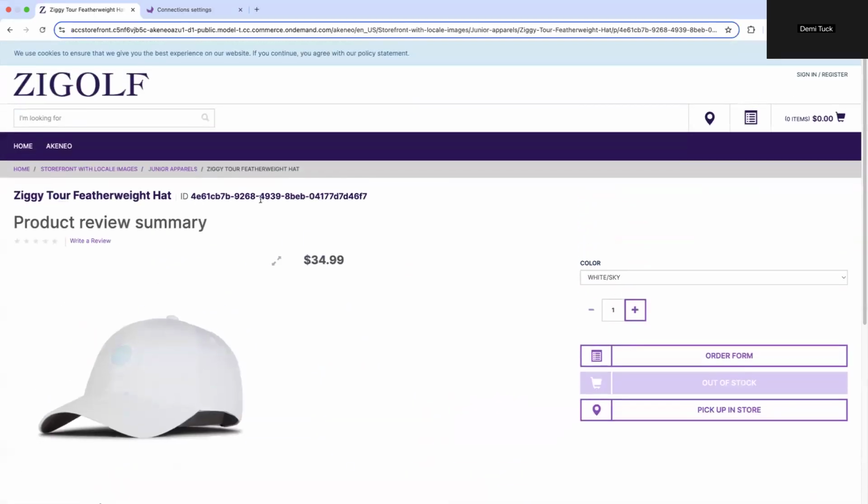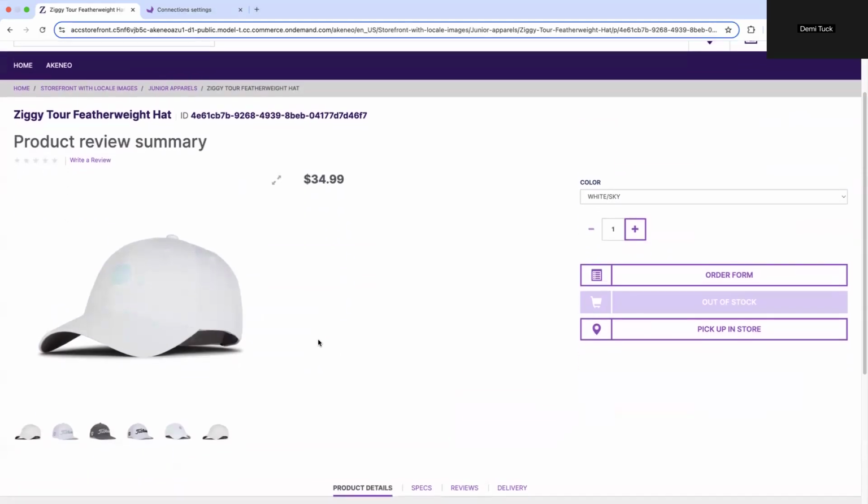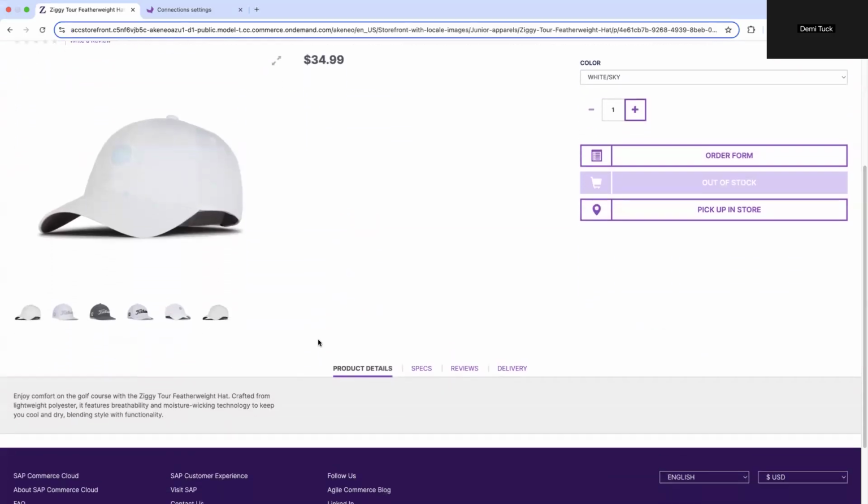Meet Zigoff, a leading seller of sporting goods and equipment powered by SAP Commerce Cloud. Here we're browsing Zigoff's online store and we found the Ziggy Tour Featherweight hat. And it catches our interest. But as we look at the product details, we notice some opportunities for improvement. For example, this description is minimal, and there's no detailed sizing guide or additional imagery that could help customers make a more informed purchase decision. Luckily, Zigoff uses Akeneo PIM to manage and enrich their product information, allowing them to make updates quickly and efficiently.